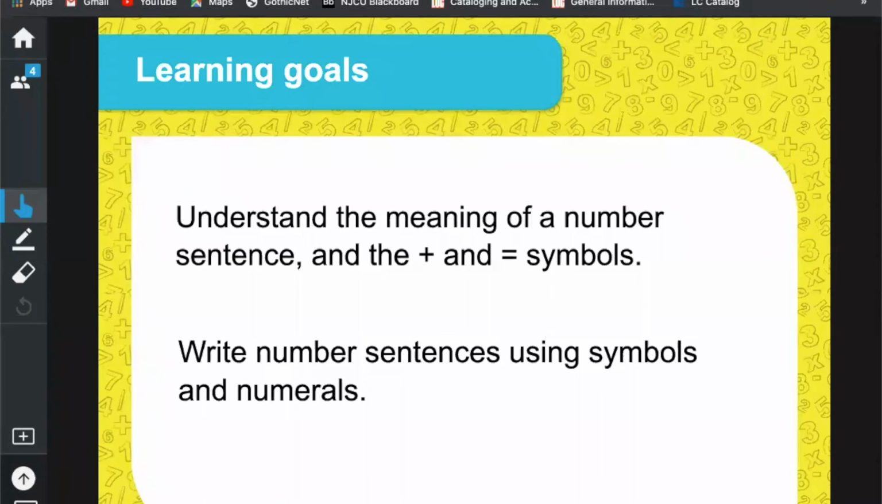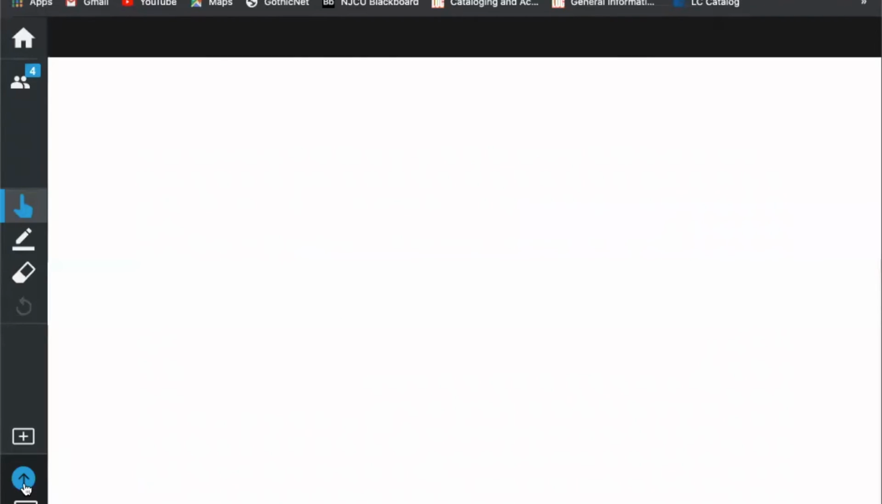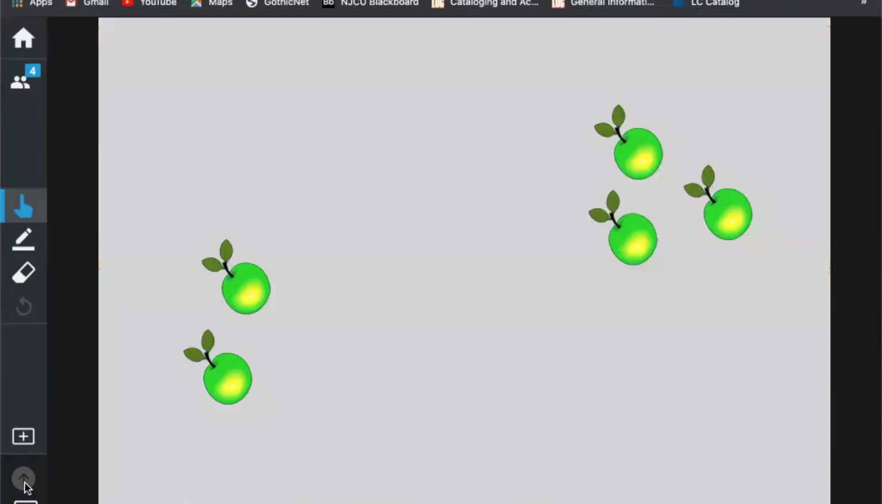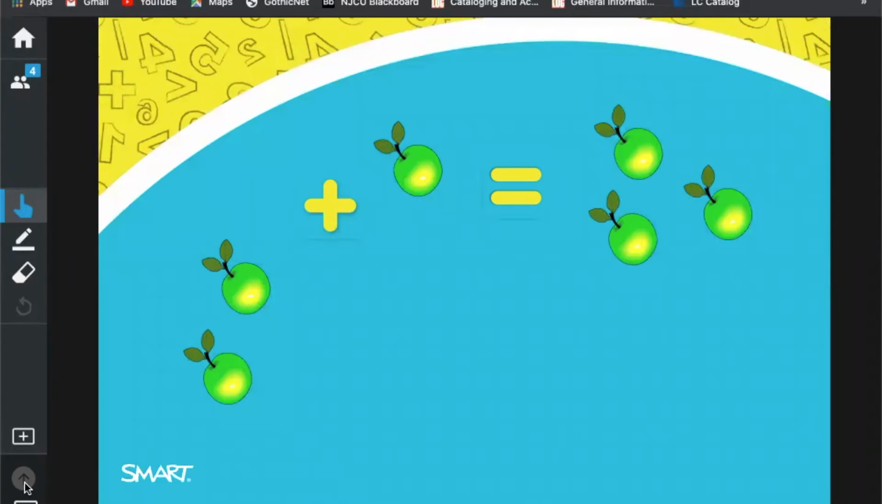Any of those things would work, but they must have their own devices if they're going to be doing this independently. Now, this is a sample lesson that Smart Learning Suite has created, and I just wanted to navigate it to show you what it would look like when the slide is all done.